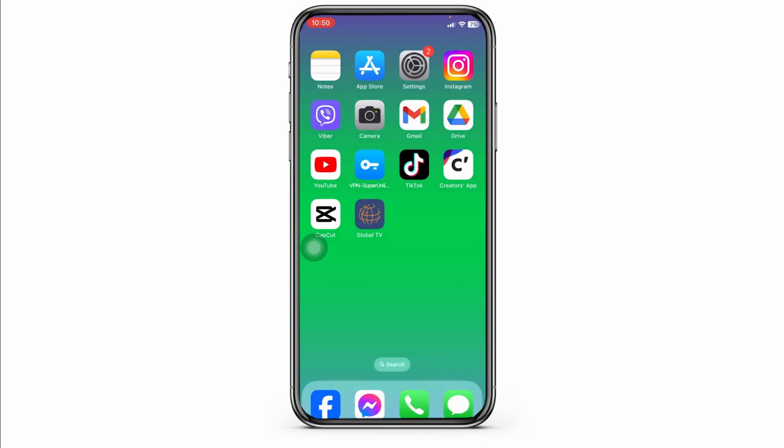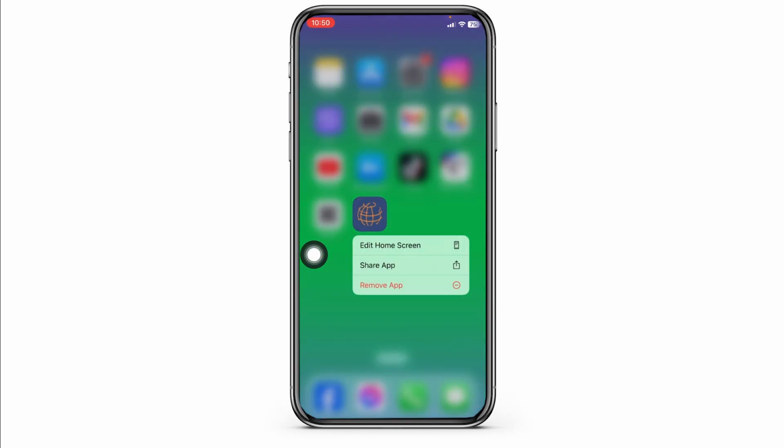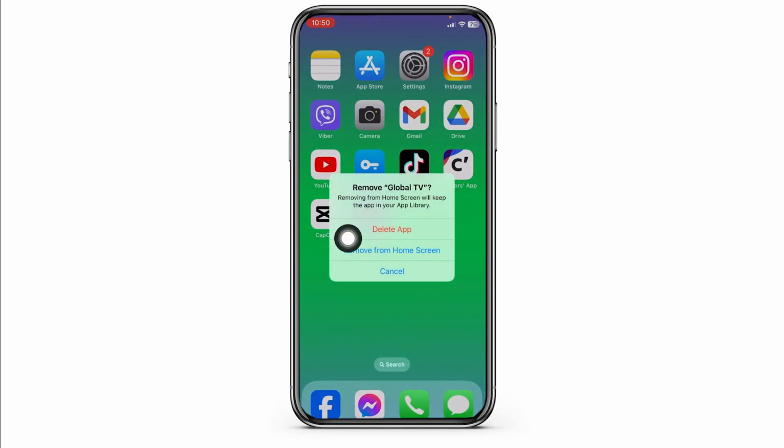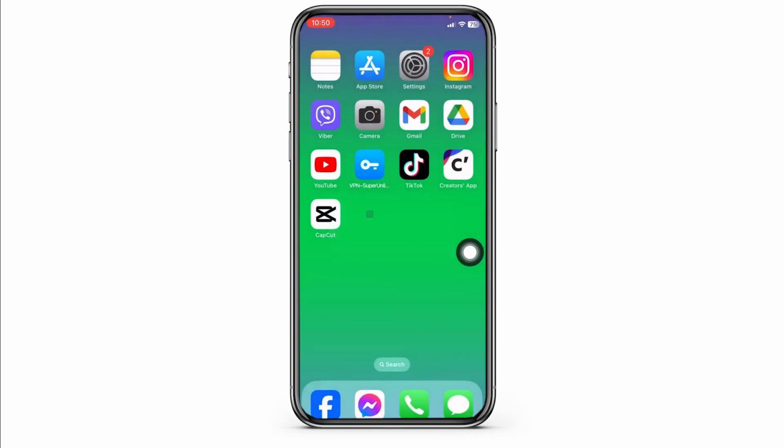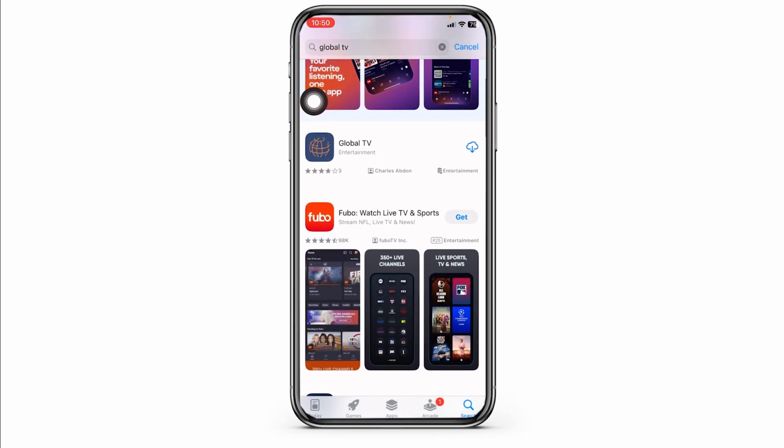Lastly, what you have to do is completely delete this app from your device and reinstall it. For that, long press on this app, click on Remove App, click on Delete App, click on Delete. With that, you have just deleted this app from your device. Now you can launch your App Store, search for the app Global TV. Once app appears, install it. By applying all these solutions, your problem will be fixed.